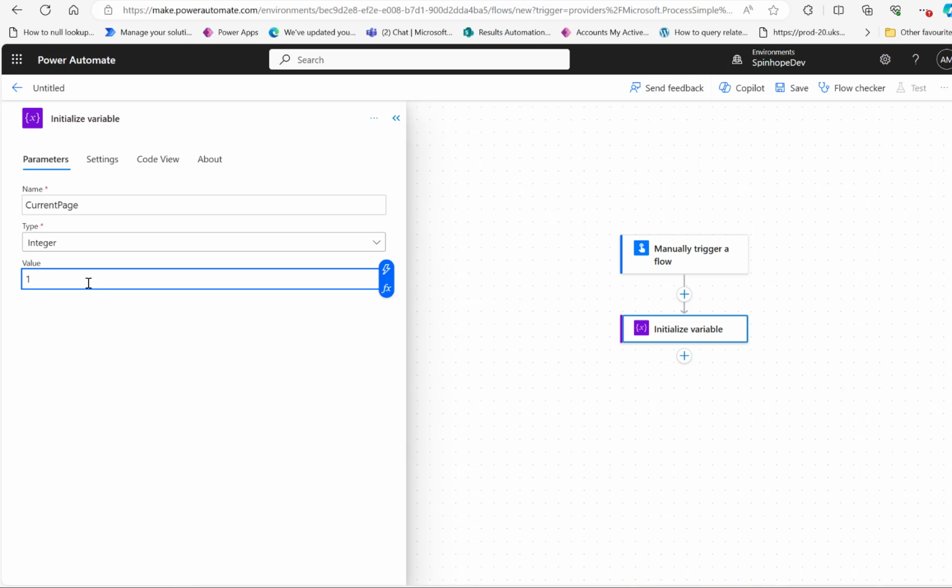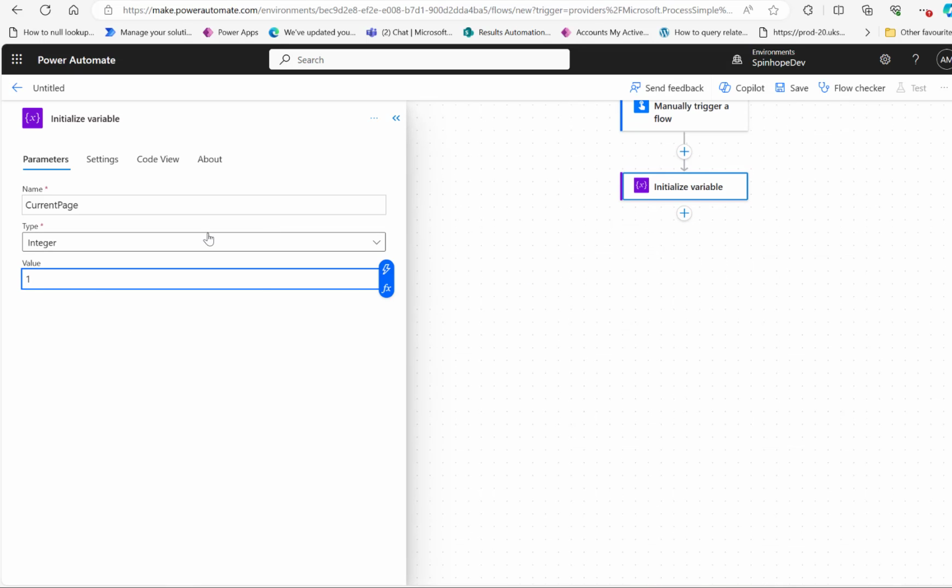Think about it this way: say we have 10,000 records and I want to retrieve 5,000 and 5,000. Consider the first 5,000 as page one and the next as page two. So 5,000 plus 5,000 is 10,000. So how do we get all the records?